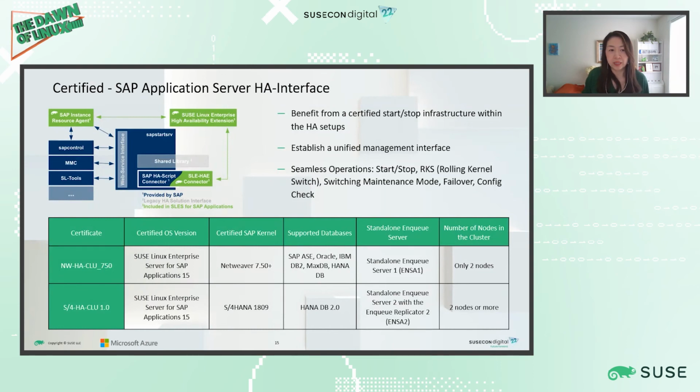And the former one, the NW one, is based on ENSA 1, and for that reason, only a 2-node cluster is supported. But in S/4HANA 1809, it's ENSA 2 that's been supported. Because of the enhancement in ENSA 2, it's possible to run more than 2 nodes. So the SUSE certification uses the typical 3-node cluster.